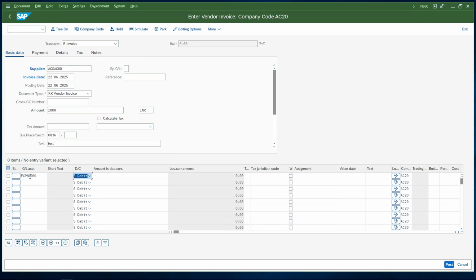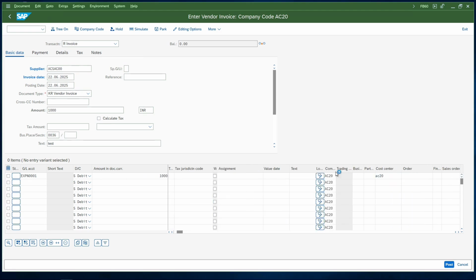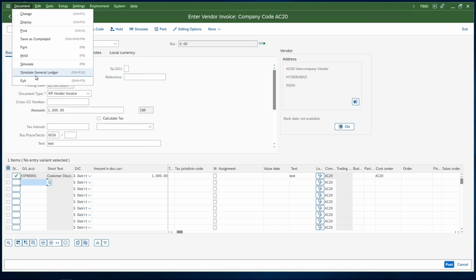So now we're having a vendor invoice where a vendor is being credited and I'm taking only one expense account and that is being debited. So I'll take this and here I am having a cost center AC20. Very much similar to what we have posted in the previous one. The only thing is this is a reconciliation account, whereas in the previous one it was just a normal balance sheet account.